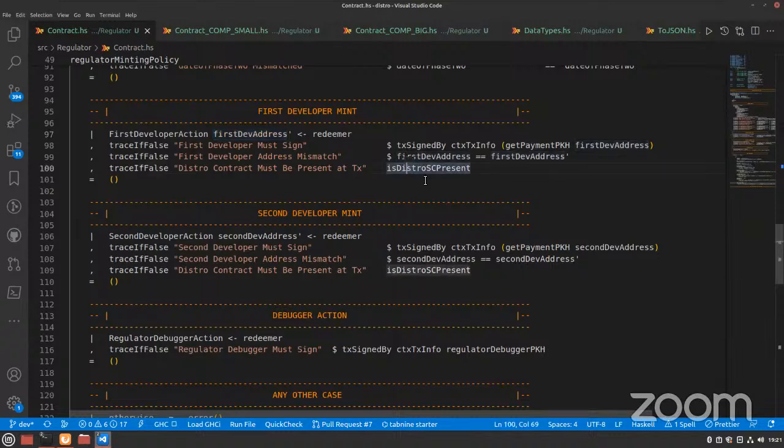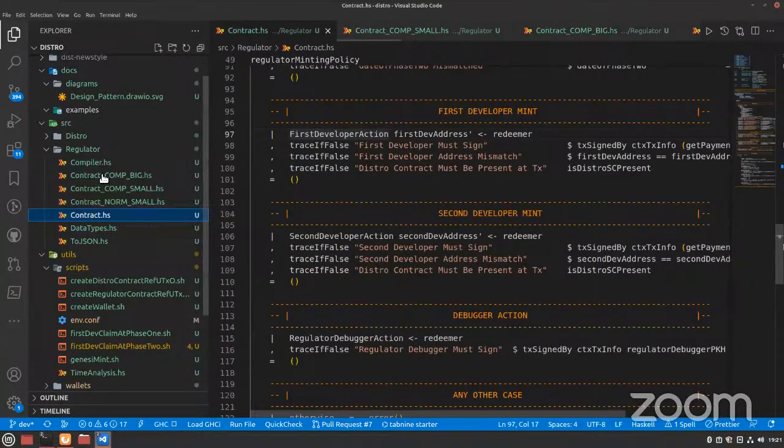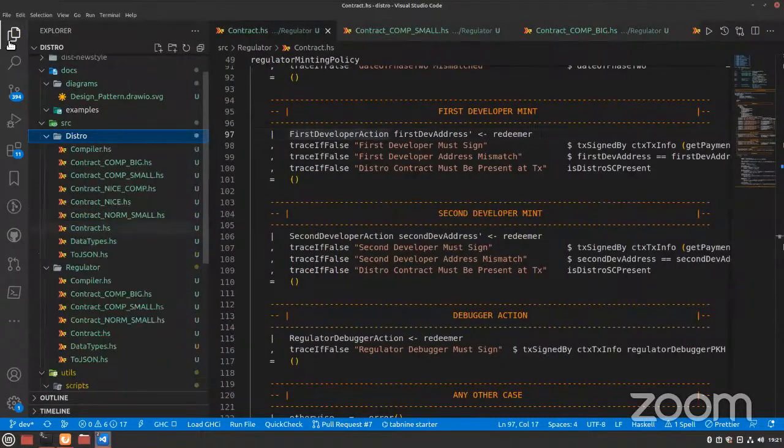And inside the contract parameter, I provide the same address, and I'm checking these two are the same. And why is that? Because I'm going to use the same address inside the distro contract. And let's just look at the distro contract too.